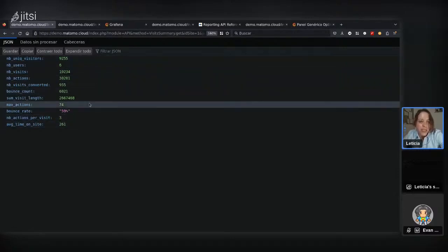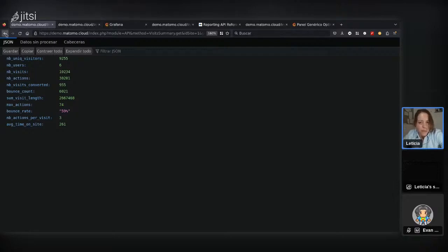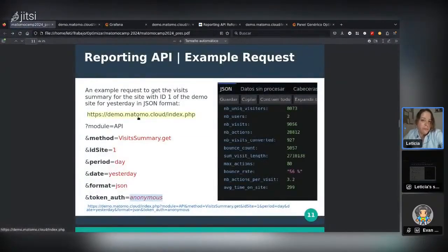I have the main metrics for yesterday for a specific site. As you can see, it's easy to use the API. It's not complicated, and we can have directly the information that we need in custom queries. And now that we know a method to extract data, let's try to visualize it in an external tool.